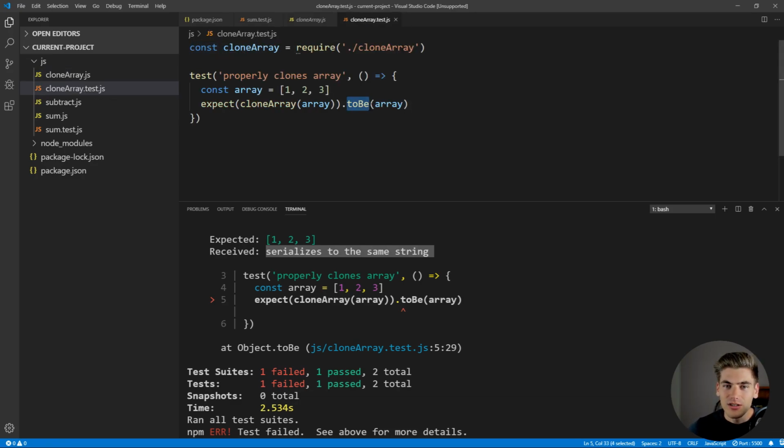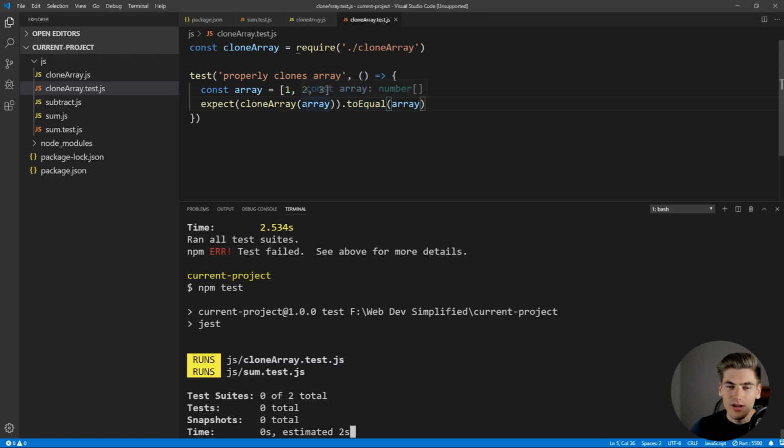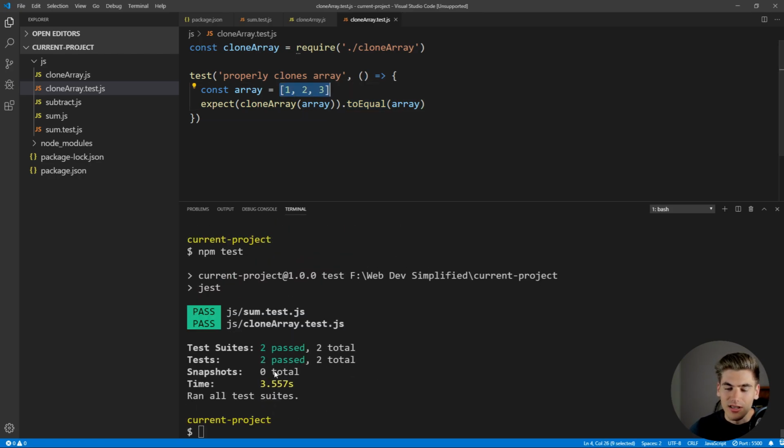But essentially what we need to use is something called toEqual instead. Now if we run our test, this is actually going to pass because our arrays both have the same structure. They're both 1, 2, 3, and as you can see, they both passed. They just don't have the same memory address.